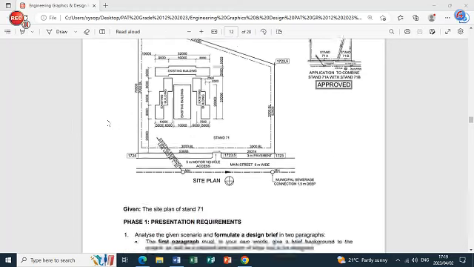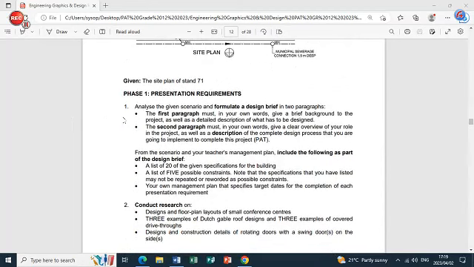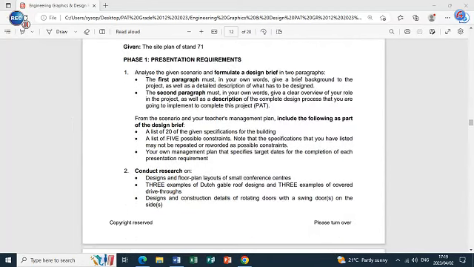Let us quickly look at the presentation requirements of phase 1, which is also going to be part 1 of what needs to be happening and what needs to be done. So number 1, you will analyze the given scenario and formulate a design brief into 2 paragraphs. Your first paragraph, of course, you will have to write in your own words, where you give a brief background of the project as well as a detailed description of what has to be designed.